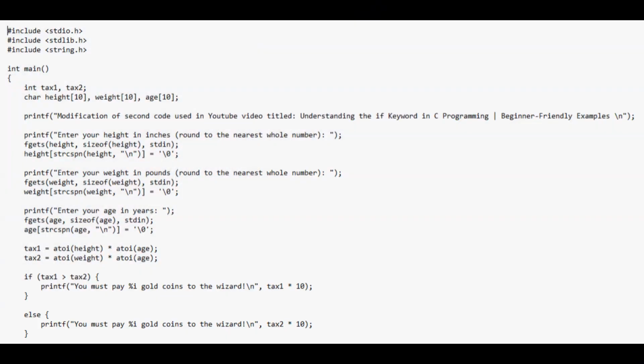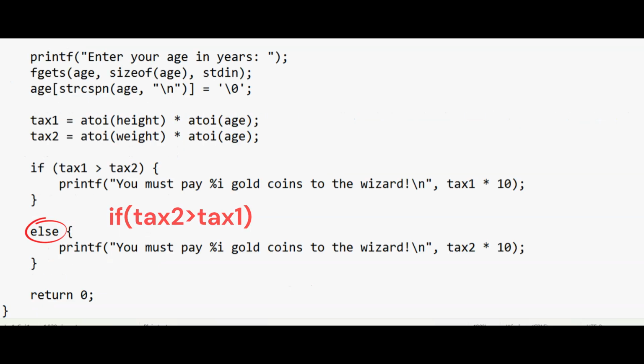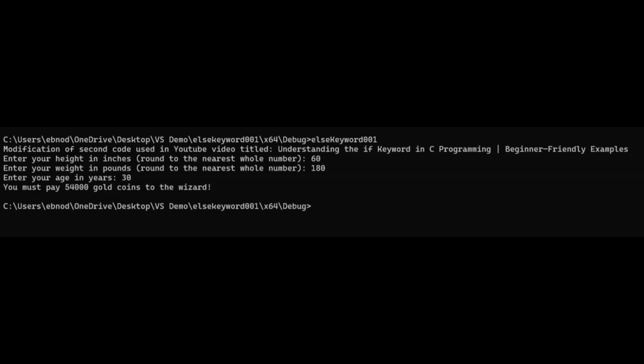The only change that was made is right here. Else replaced if tax 2 is greater than tax 1. You get the same result, but else expresses intent clearly and prevents future logic bugs. Here is what the result looks like when we run the program.